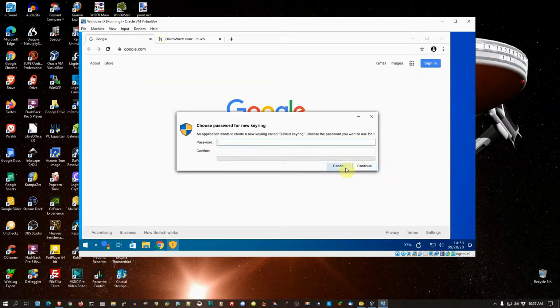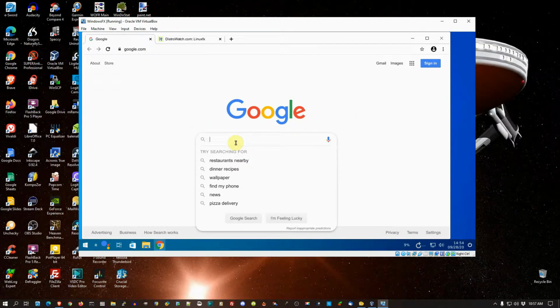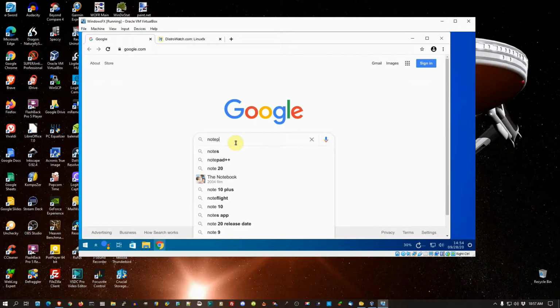Now, I'm not going to set up, well, is it going to force me to do it? Well, let me just give it a simple password here and let it set up a keyring. It's trying to be secure, and I'm all for security, so we'll let it set that up. But here's what I wanted to do. Let's go to Notepad++.